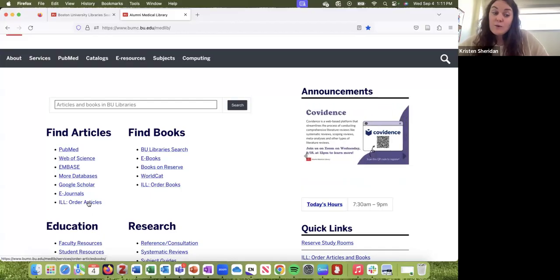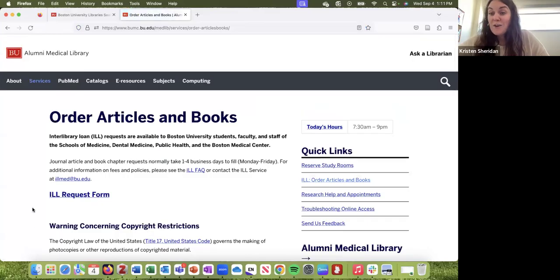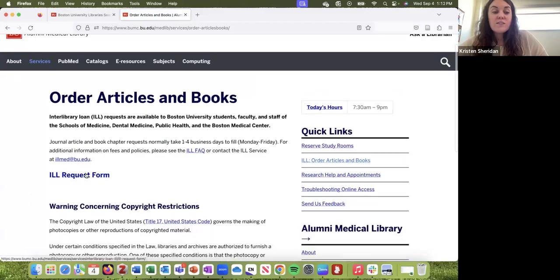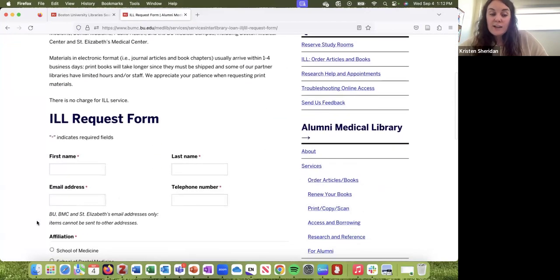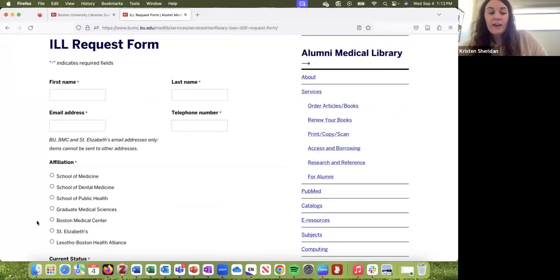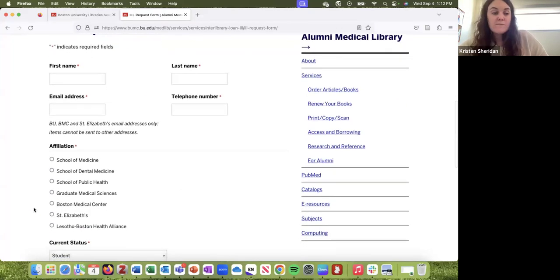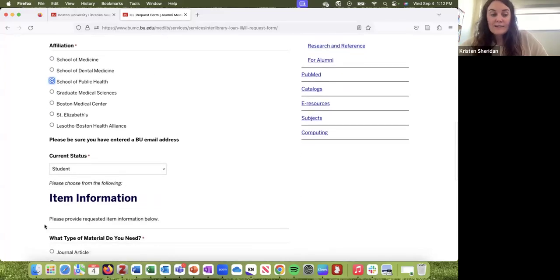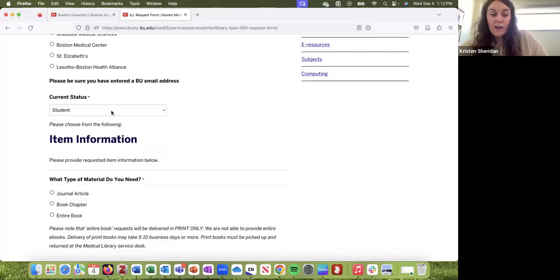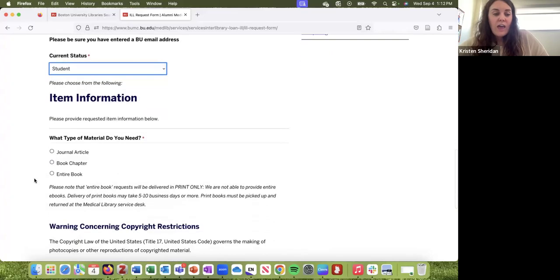The other thing you can do is if you're too busy to head over to Charles River campus and pick this book up, if you go to this ILL request form, we ask you for your contact information so we know where to send the item or who to contact when it comes in. We'll select School of Public Health. We'll select student, or if you're faculty or staff, you can select that as well. And we'll select entire book.